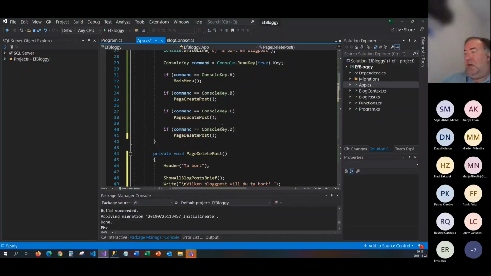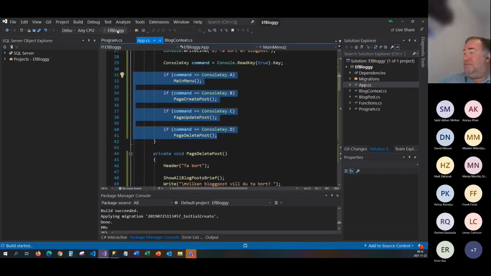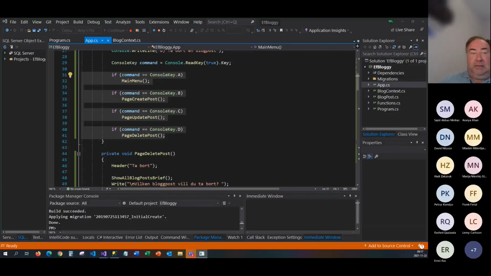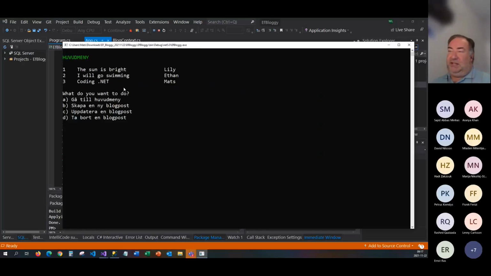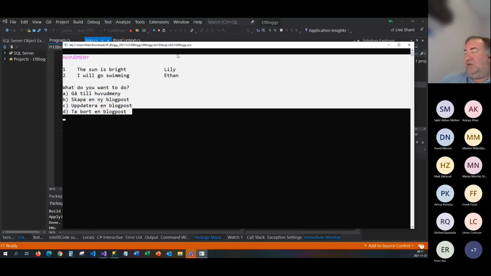So now we have all these CRUD methods. We could try that the delete is working also. So let's say I want to delete the number 3 here. So I go for D, and it's asking what blog post to remove. I say number 3, and it says it's taken away. And we are showing the list again. So this was actually the CRUD part, adding the full CRUD.